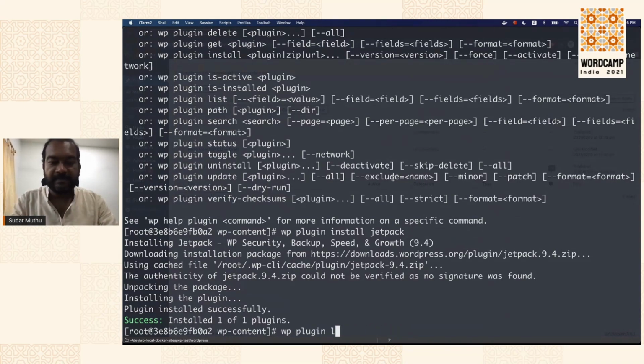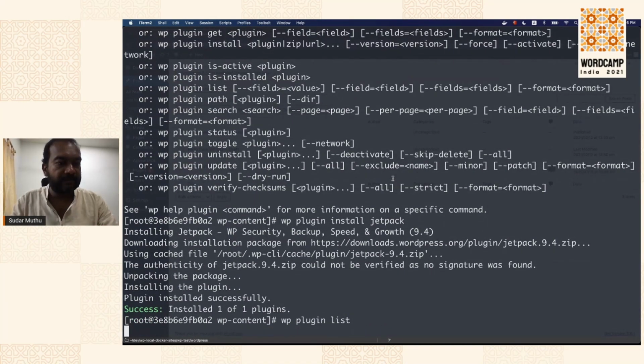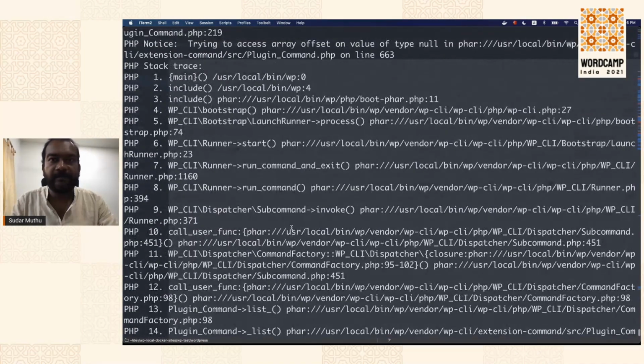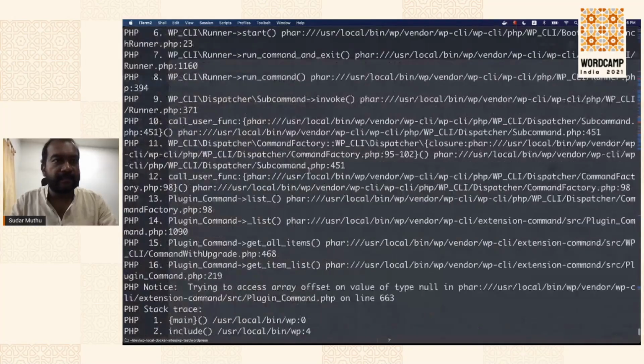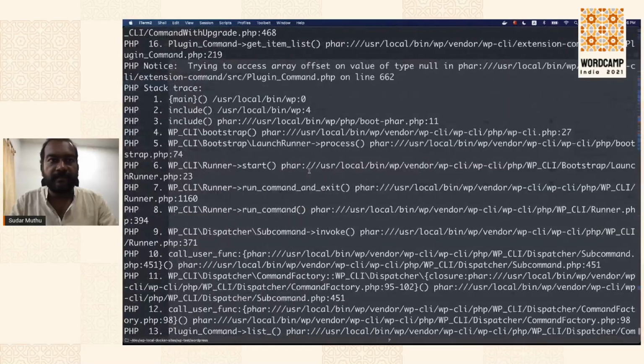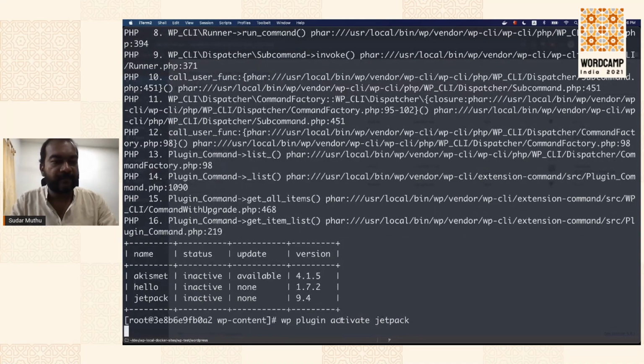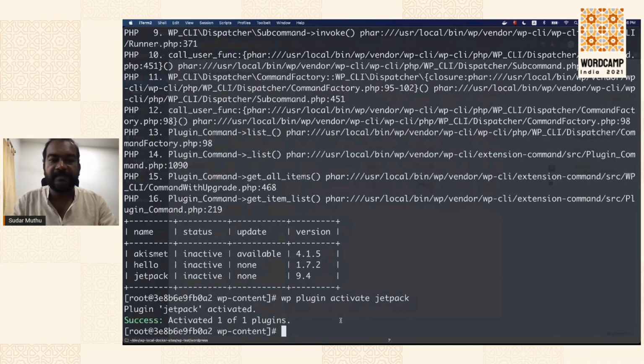Okay, now let's see if Jetpack is installed. Yeah, so Jetpack is installed. I'm actually getting some warnings. I think it has to do something with my Docker. So let's just ignore that for now. But you can see that Jetpack is installed, but it's inactive. So let's say I want to activate it. So what do we do? We just say activate Jetpack.